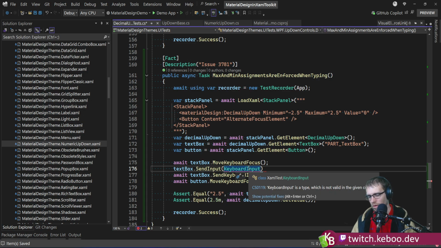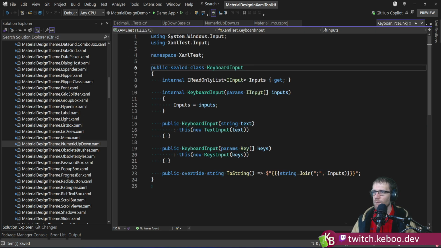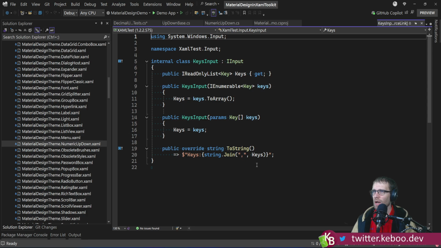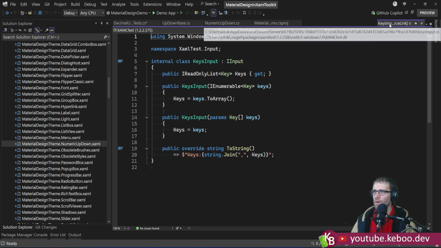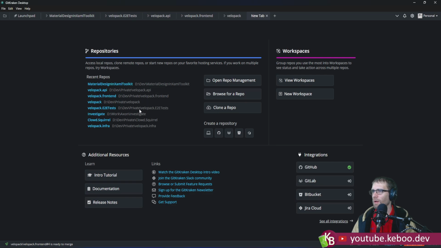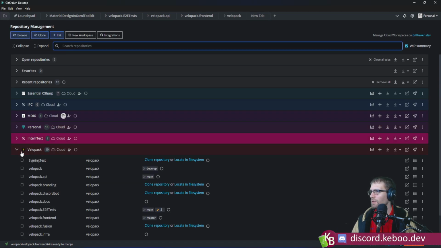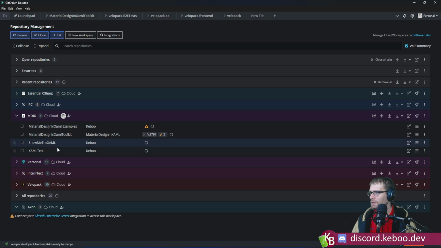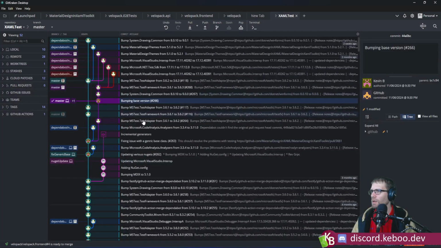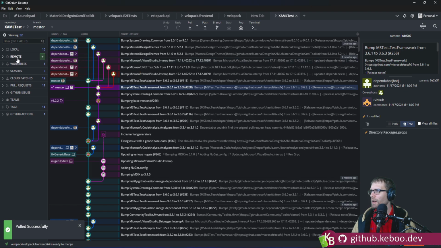I'm trying to remember my own APIs. Keys input, but does keys input support down or just up? Because it should be doing both. But I'm wondering if it's just doing one. Hang on, I have to look now. Let's see. Go here. MDIX, XAML test. Let's see, Convey. I've got too much going on.